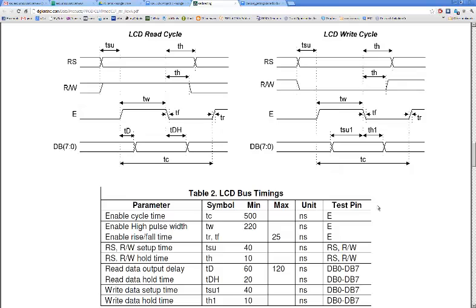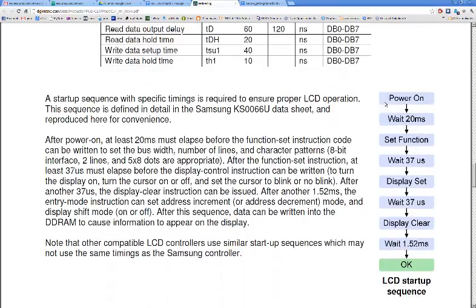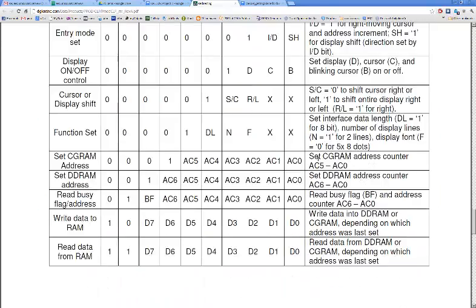So that's kind of how the operation of the LCD controller works. There is an initialization sequence. You turn the power on. We've got to wait 20 milliseconds. We do this with a software delay. And then we've got to do set function. If we go to this table in this data sheet, this is the digital data sheet that's linked in Project1's description, we can see, okay, here's the function set. That's the first step here.